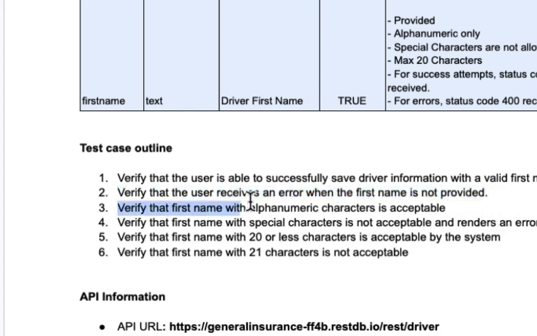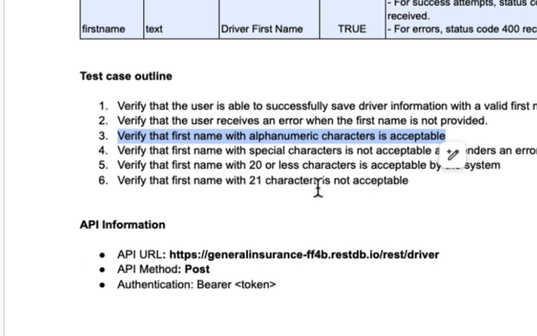Third one is verify the first name with alphanumeric characters is acceptable. So if I provide a first name with alphanumeric characters, it should be acceptable. But if I do not provide it, it should return an error. That's where I'm covering that part. And same thing with the character limit, we are also testing. So this is how the first step would be.